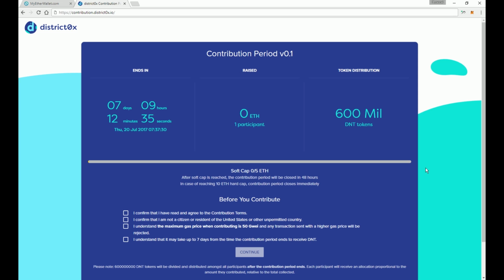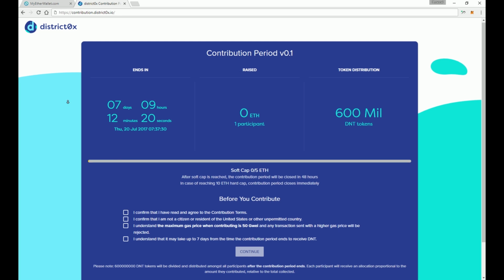I'm going to do a walkthrough on how to use MyEtherWallet.com to participate in the district0x token sale that's coming up soon. First thing you're going to want to look at, of course, is the URL. Make sure it is correct and there's no O's in the place of zeros or L's in the place of I's or anything out of place. And if you're confident you're on the correct URL, go ahead and move forward.